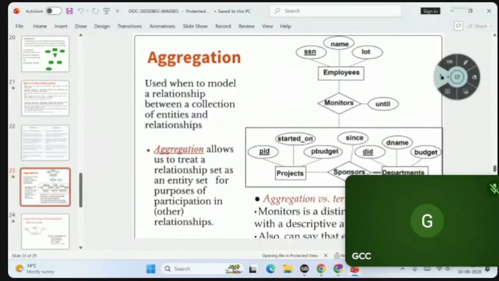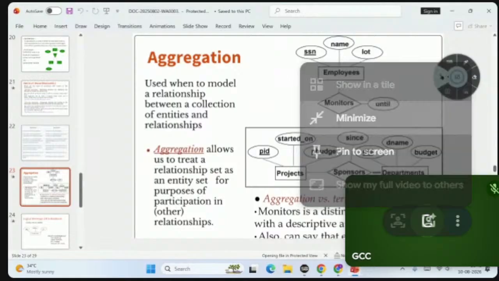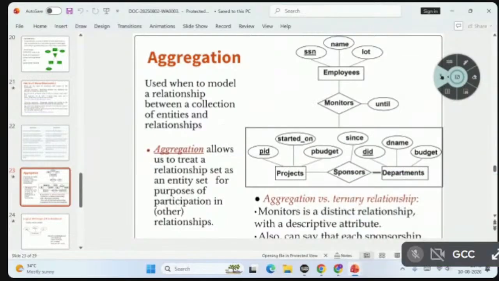Can I call this whole thing as an entity set? Why? Because project, department, some similar entities are there. A project sponsors department. What is this one? Monitors is called as an aggregation, which is connecting between these two entity sets.